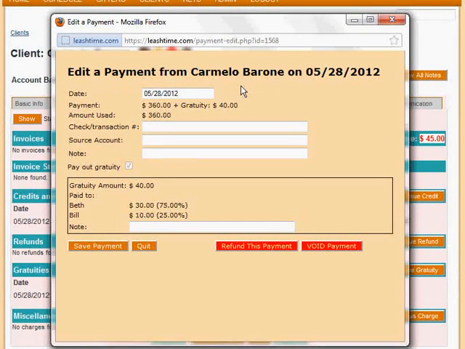Gratuities cannot be modified once they are saved, so you should be careful when creating them. If you make a mistake, you may need to use negative compensation on the sitter's payroll to correct matters.